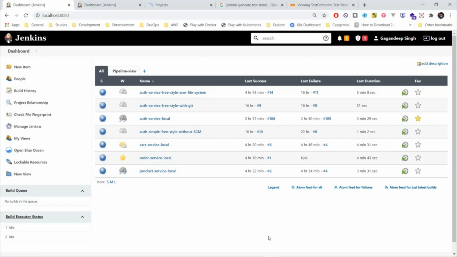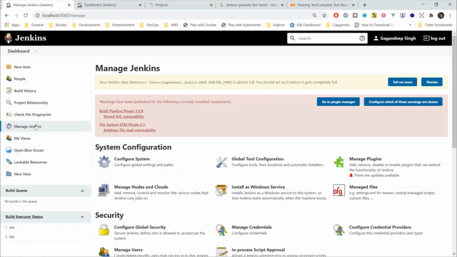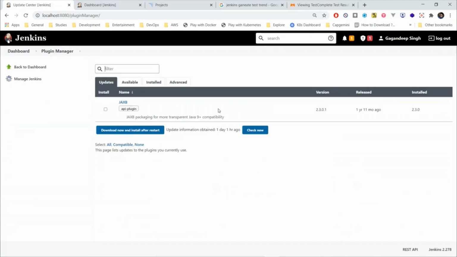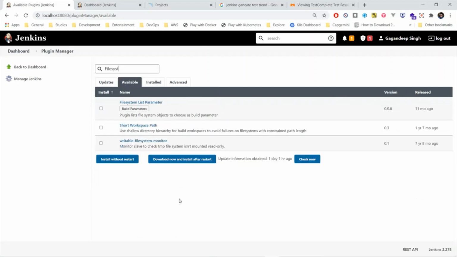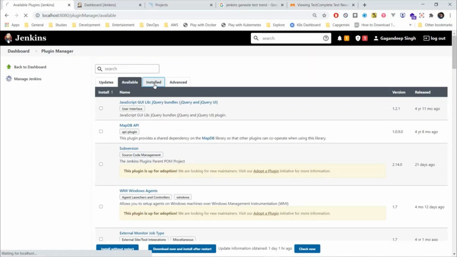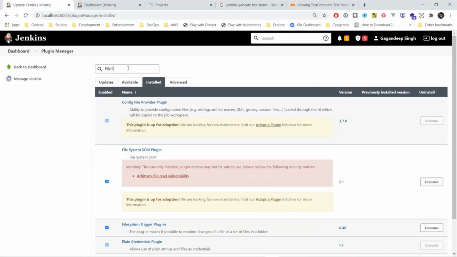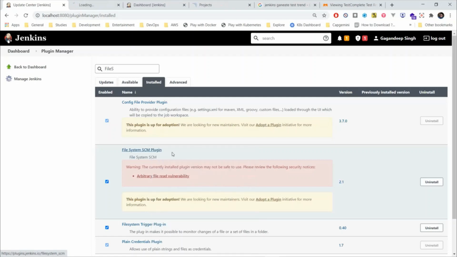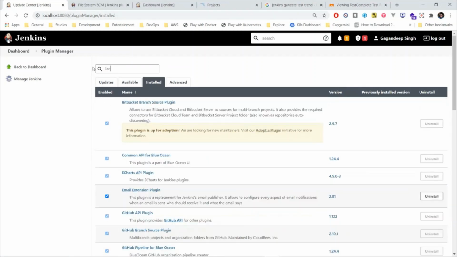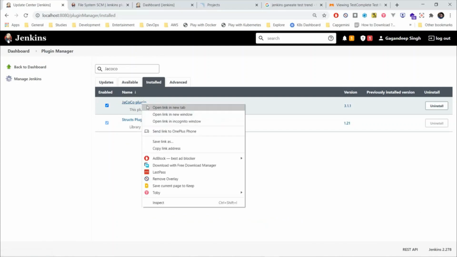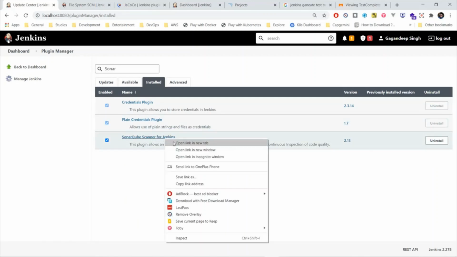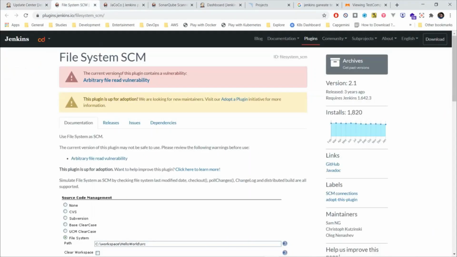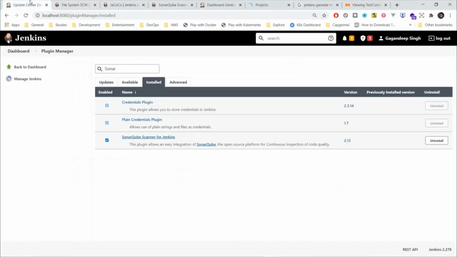Let's start by adding the necessary plugins for SonarQube and Jacoco. Go to Manage Jenkins, click on Manage Plugins, click on Available and search for File System SCM. I won't find any because I've already installed it. So the name of the plugin is File System SCM plugin, and after that we have to add the Jacoco plugin also, and then the SonarQube Scanner plugin. So these three are the plugins that we have to install.